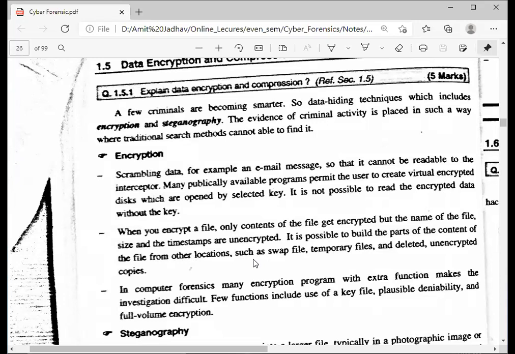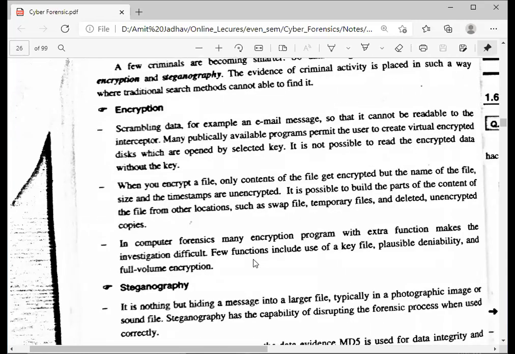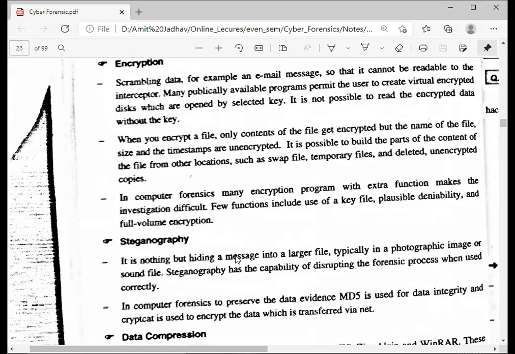Or unencrypted copies are available. In computer forensics, many encryption programs with extra functions make the investigation difficult. A few functions include the use of a key file, plausible deniability, and full volume encryption. So if the user uses an encryption program to encrypt the data, the forensic team has difficulty finding that data because it's in an encrypted format and it's very difficult to crack the algorithm used for the encryption.